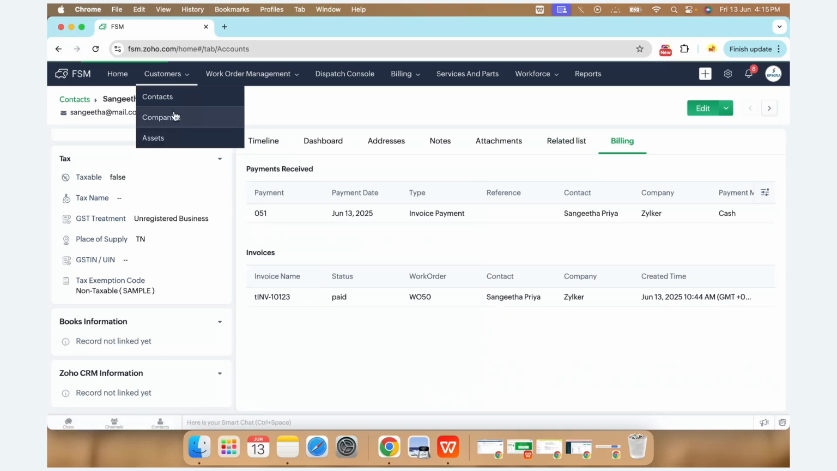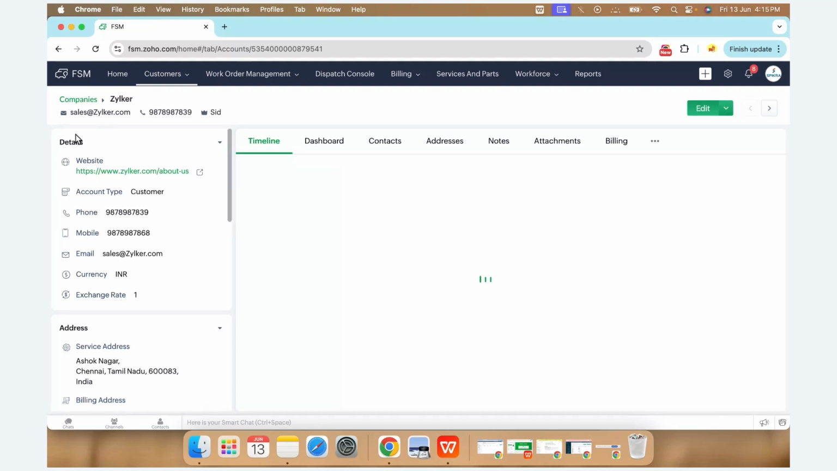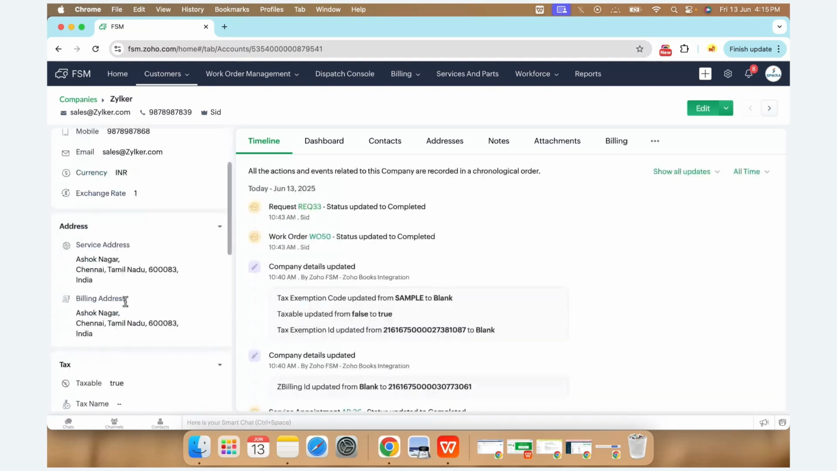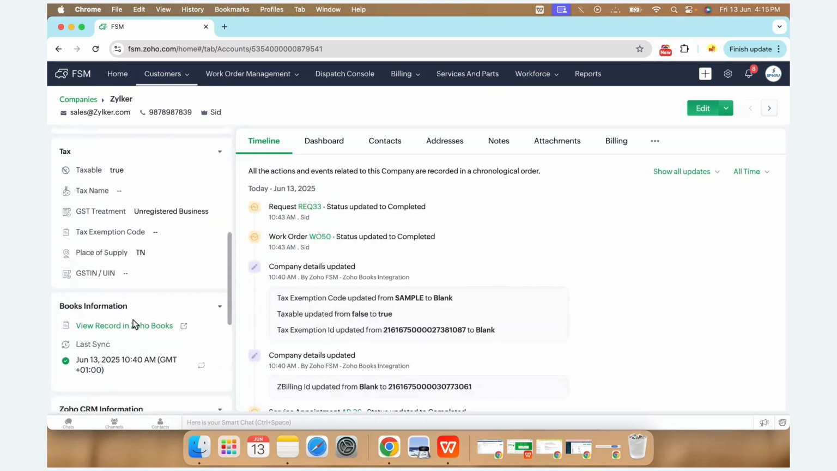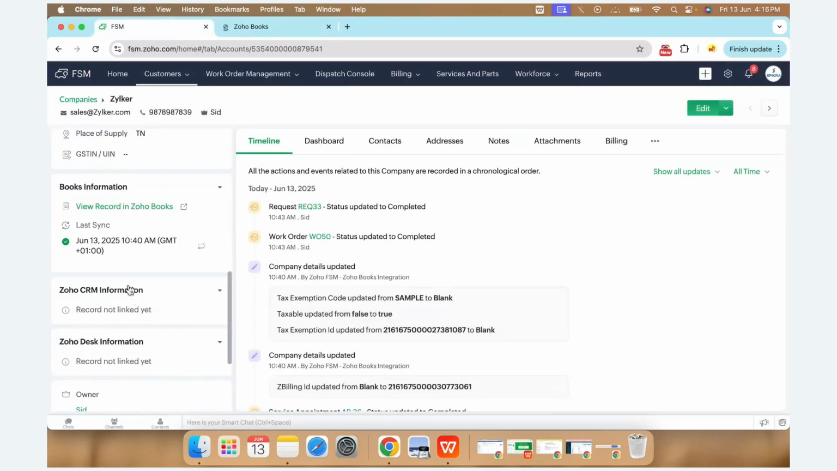Then let's see the company module. Similarly, for the company as well, we can click on this create button to create a company. So let's see how the company looks like. It is similar to the contacts module. All the company information will be shown up here, followed by address, tax, and the Books information. So you could see this particular record is linked with Books. That's why it's been highlighted in the green color. So when you click, it automatically takes us to the Books record. Then we have CRM and Desk.